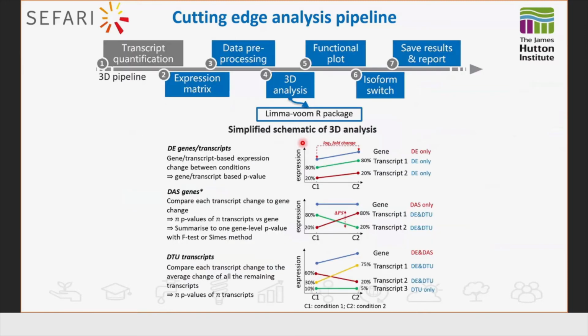And then for the 3D analysis, we use the limma-voom R package. The limma-voom R package is a very popular tool. It has been used for RNA-seq data analysis for many years. So how do we do the expression comparison with this package? Here I just show some pictures. For example, in the first picture here, we can see the top line is a gene, and we have 2 transcripts. They are both showing a very big expression change.